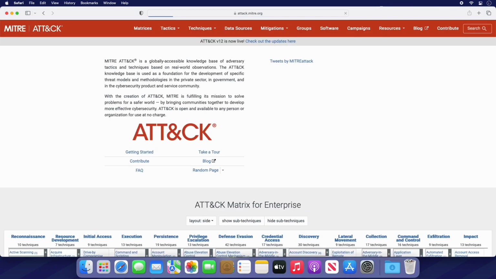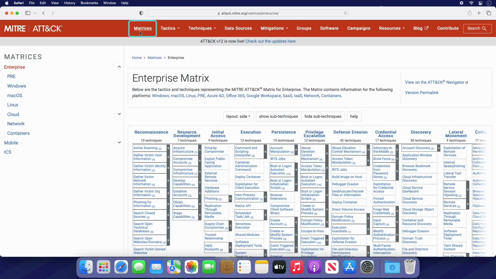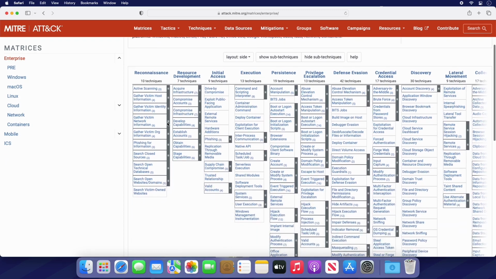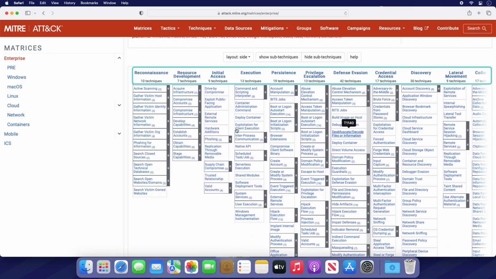The full enterprise matrix can be found by navigating to attack.mitre.org and selecting matrices at the top. Each column of the matrix contains a tactic used by malicious actors at different points in the execution of a cybersecurity attack, starting with reconnaissance and ending with exfiltration and impact. A tactic is the goal of the malicious actor at that point of their attack.